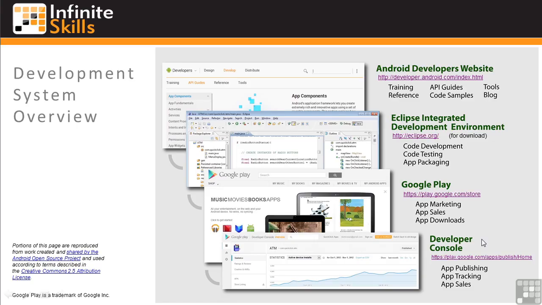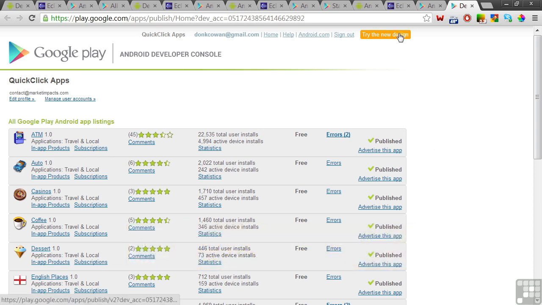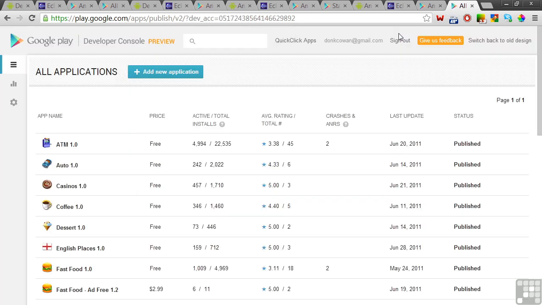The Developer Console web pages, which are actually part of the Google Play website, give you tools for app publishing, tracking, and sales. After you've signed up as a developer, when you click on this link, you'll be taken to your own console showing your apps. At the moment, you're taken to a standard view of the console. Click on Try New Design to see the new version. Now, by the time you're seeing this, the new design might have become the standard.